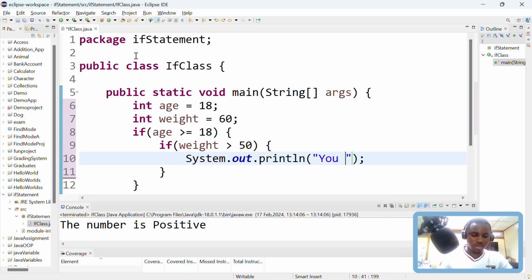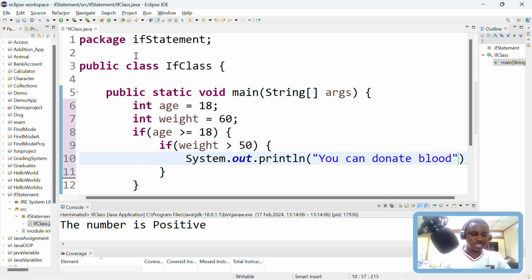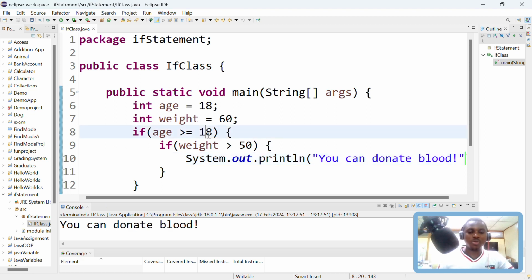You can donate blood, just like that. You can donate blood. So if I run this, team, you're just going to get that you can donate blood. Why? Because the age is greater than or equal to 18, and then the weight is greater than 50 as well.